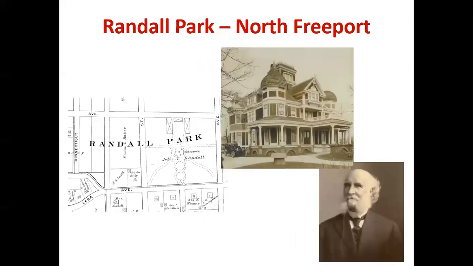It's called Randall Park. And I'm sure you have this in Bellmore too. These residential developments were often called parks. And they're not parks with playgrounds. You know, they're parks of development.